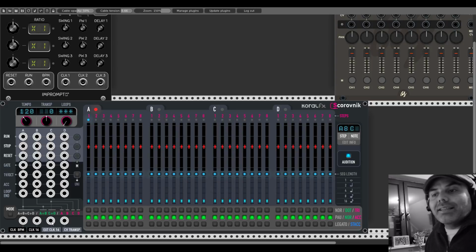And then we have external clock input, again 16th, and CV transposition input. Now let's move to this section here, and we have first row is we can choose between legato and staccato. So normal mode will be off, legato, and we can activate staccato on the steps we want, which will make the gate shorter, of course, or it will activate the retrigger actually.